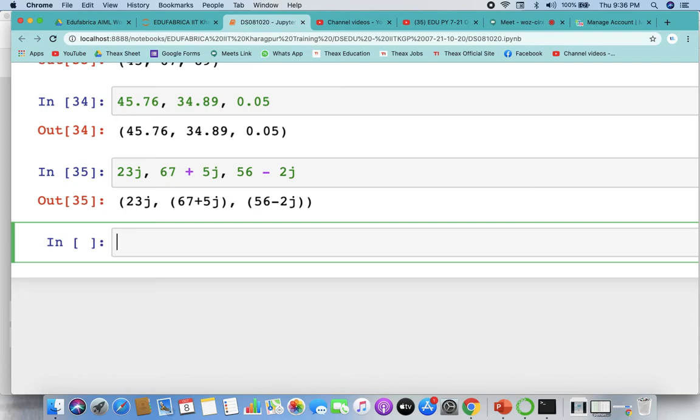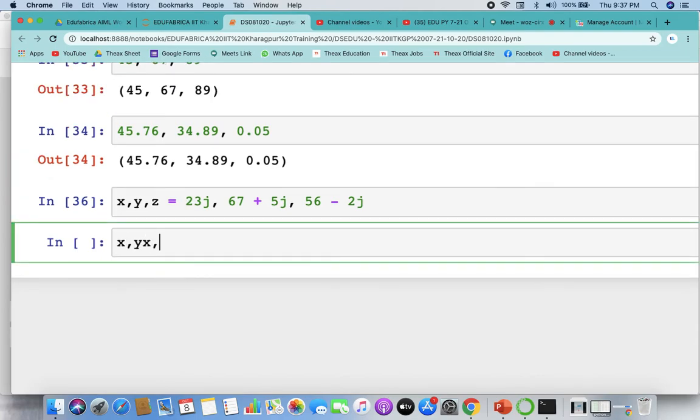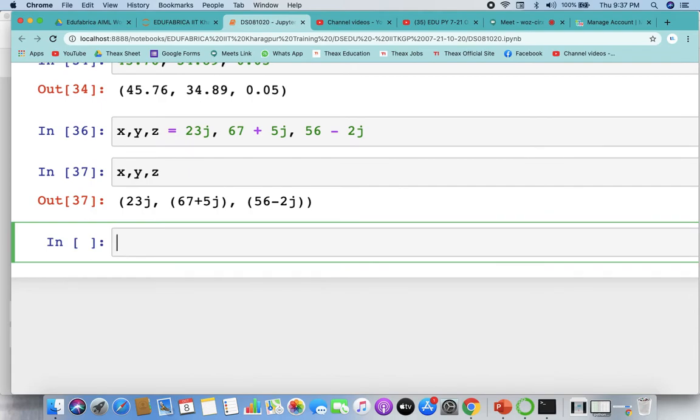So how can I print that if I want to see the imaginary part? Suppose I say this is equal to x, y, and z. If I print x, y, and z, what is the imaginary part of y? Img of y, like this.